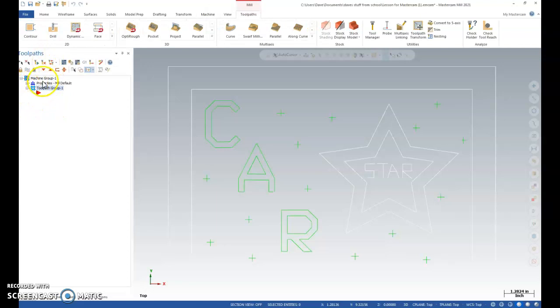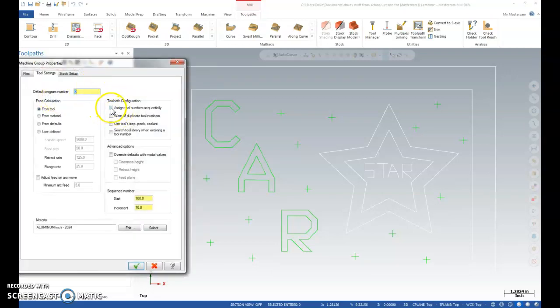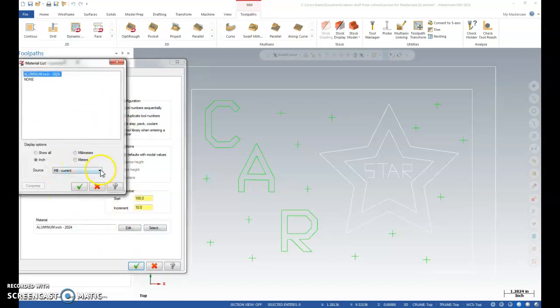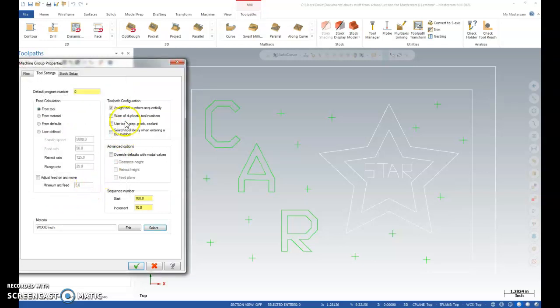And then I'm going to open this dialog box right here, this properties dialog box. You never touch files, not until you're at school and you want to post up, and Mr. Dusky can probably help you with that. But I am going to go to Tool Settings. And here I'm going to assign tools sequentially, and I'm also going to change the material to the right material by going to the milling library and finding wood at the bottom. Checkbox. It's all looking good.